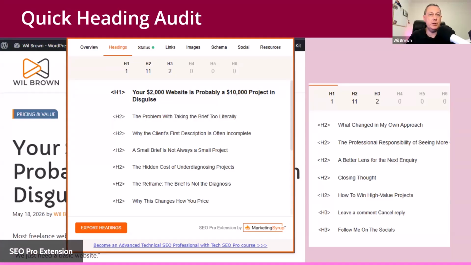But the goal here isn't perfection. It's just spotting broken hierarchy very quickly. You can literally check about 50 web pages in less than 5 minutes. And that's more than enough to spot any patterns and issues that you might see.